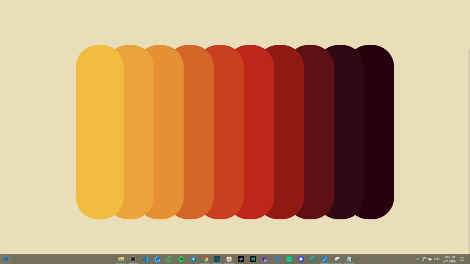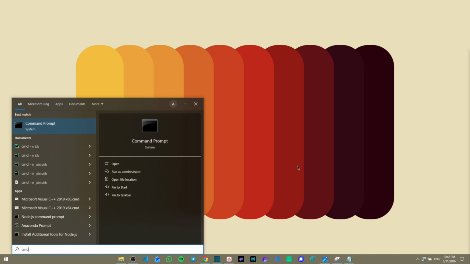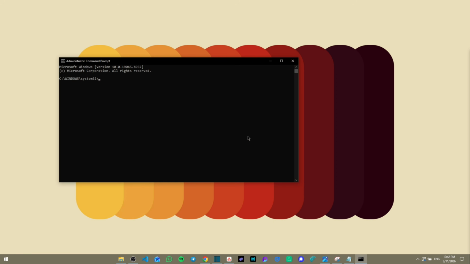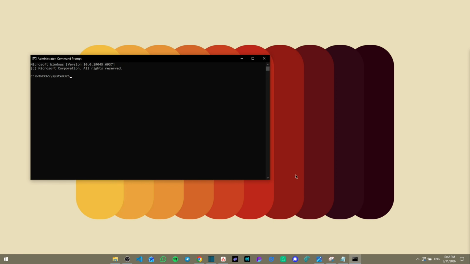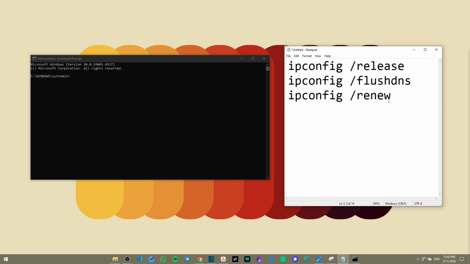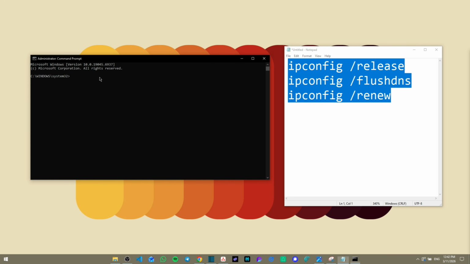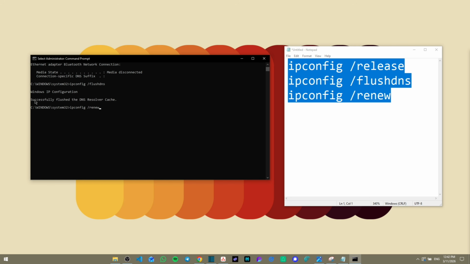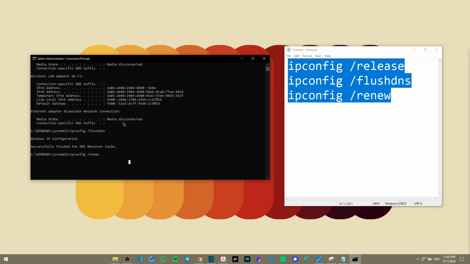Then from here, you're going to go to the search again, type CMD or command prompt, right click and run as administrator. Once you run it as administrator, you can see right here, then you're going to type in those 3 commands that I'm going to leave in the description. So just copy them, and then from here, paste them and let it go down. And then once it says successfully flushed the DNS resolver cache, you should be all good.